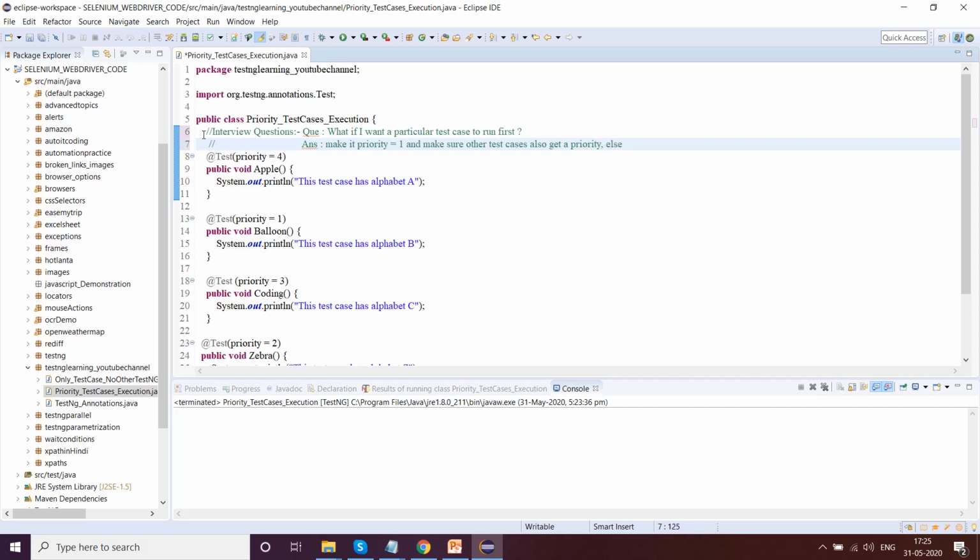Else TestNG will follow alphabetical sequence. And I'm not sure whether the one which you give priority equal to 1 will always come at the end or not, but this is the exact answer. You have to give priority to all the test cases for them to be prioritized in a certain fashion.